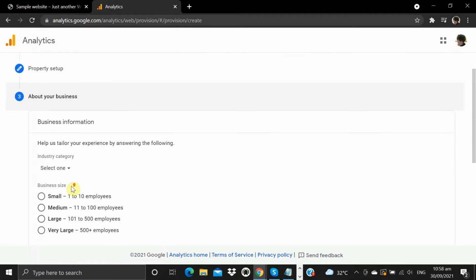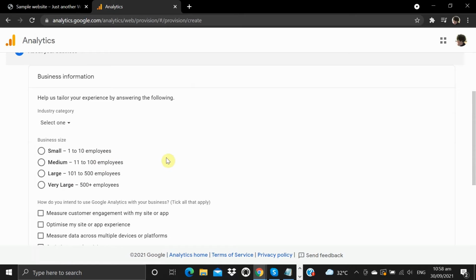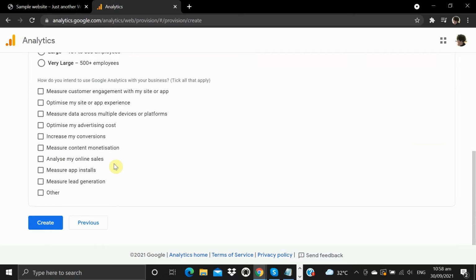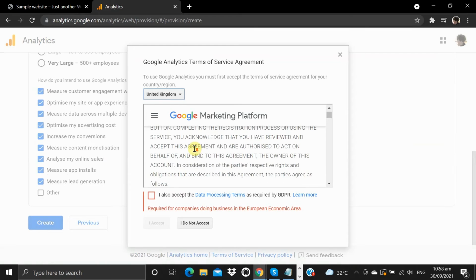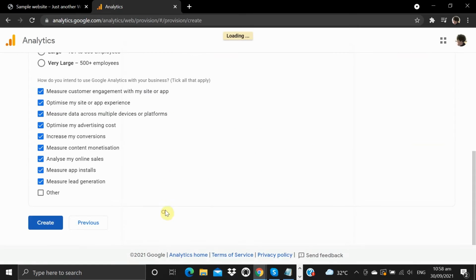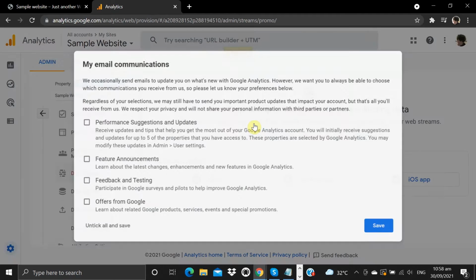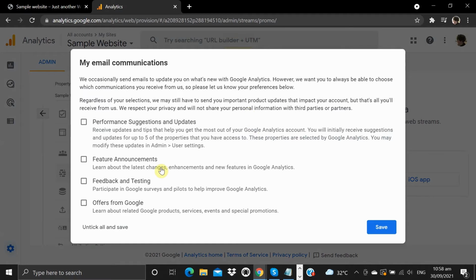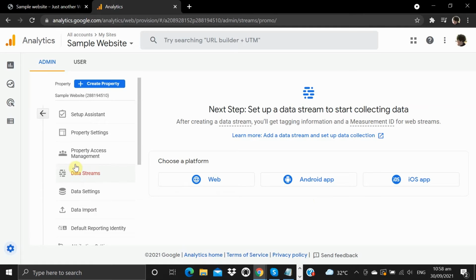Add in your business information. Then check all the measurements you want Google Analytics to perform. Click Create. Then agree with the data processing terms. And we now have our Google Analytics account.